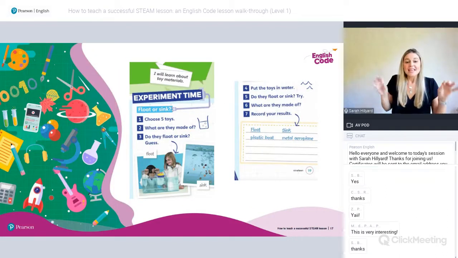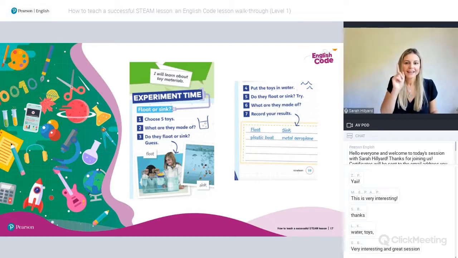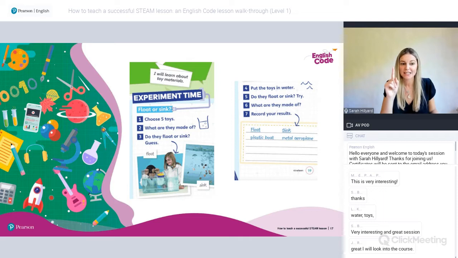So the instructions say for experiment time, float or sink? One, choose 5 toys. Okay, I'm not going to ask you to get 5 toys. One is okay. Two, what are they made of? We've been talking about what those objects you've got are made of. Three, do they float or sink? Guess. So first, we're going to guess before we actually do the experiment. This is really important. This is predicting. This is what scientists do.